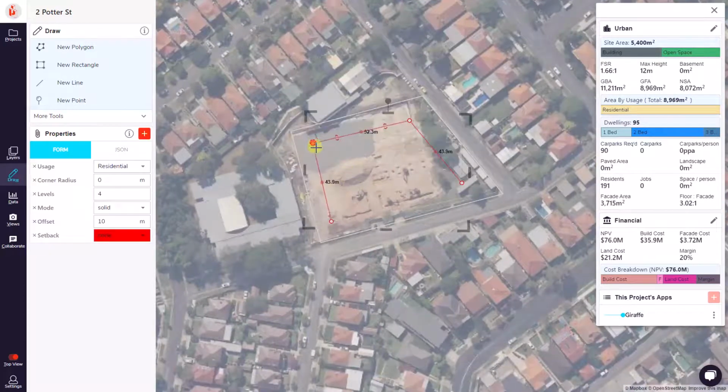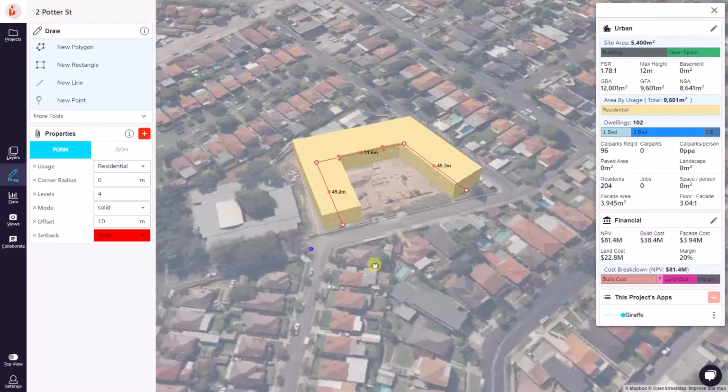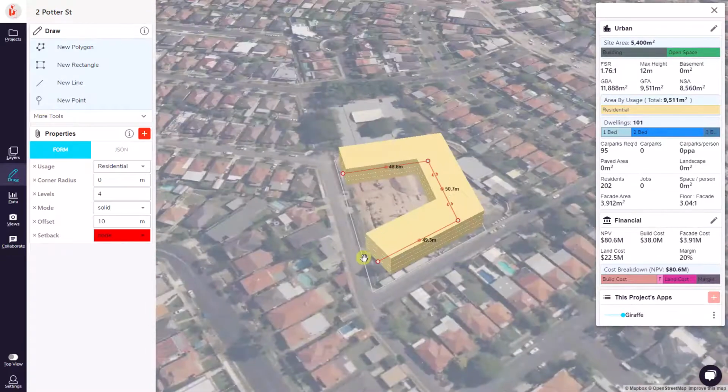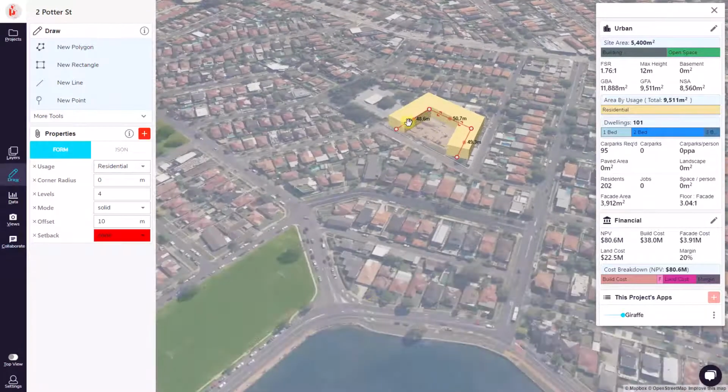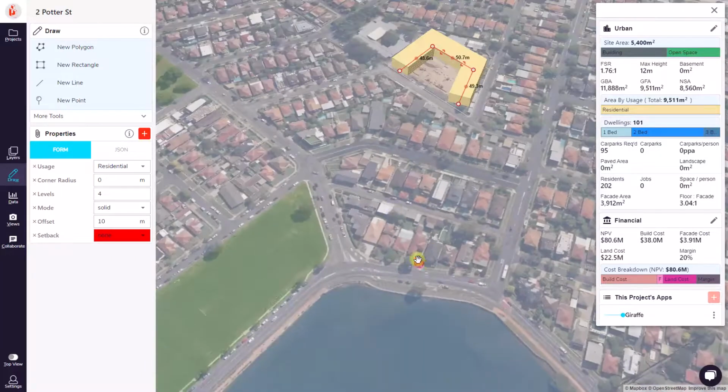I've got to stretch this guy a little bit better. Probably get a bit more juice out of that. And that's actually 101 dwellings. So this option will work. It looks like the views are about right. Most of those facades are going to achieve water views.